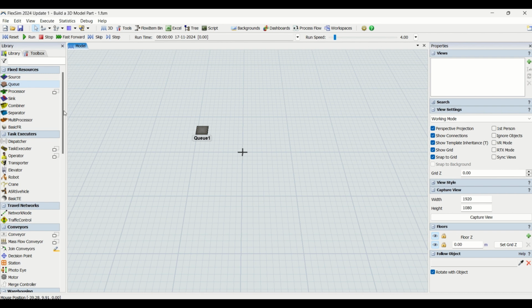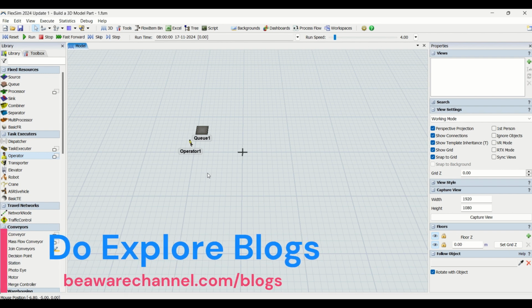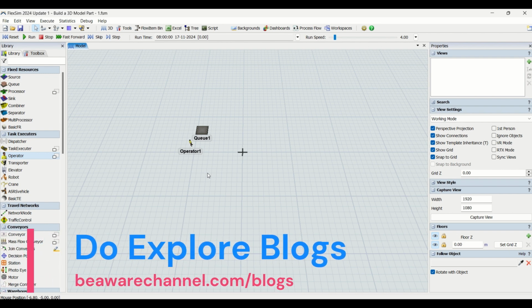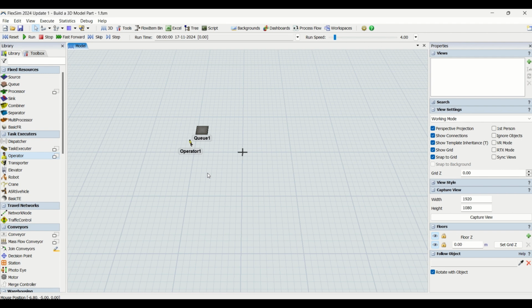Then we have task executors. Task executors are the objects that move around in a 3D model so that they perform tasks such as transporting, loading, unloading, and similar tasks. For now, you won't use any task executors in our simulation model, but we will learn this in later tutorials. Now, when we talk about fixed resources, the source is the thing which is going to create your flow items.